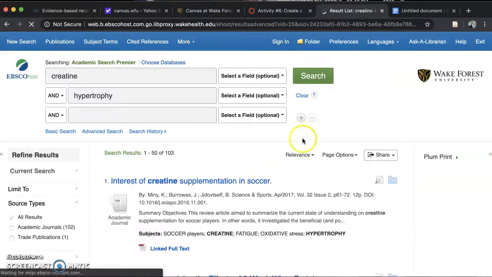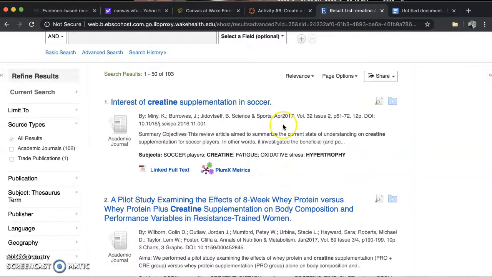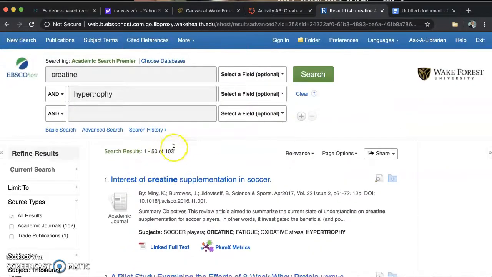Look up creatine hypertrophy. It's taking a little bit here. Okay, so yeah, we get different articles now. 103 search results, so that's quite a bit.